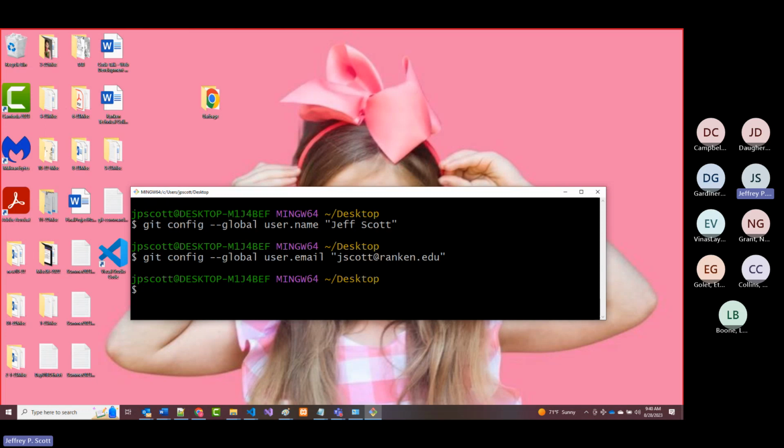All right. So those are the two commands that you have to put in, but you only have to put them in once. The only reason that you might have to put it in more than once is if somehow you removed Git and then decided to reinstall it. Then you might have to do it again. I don't know. All right. But that should be it.